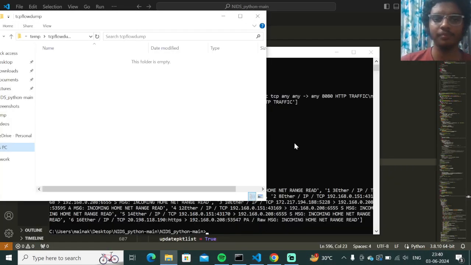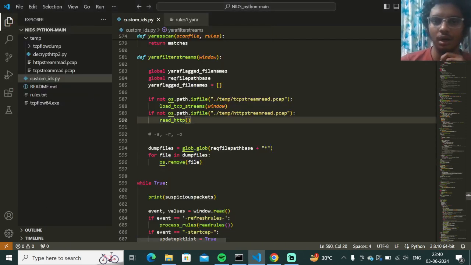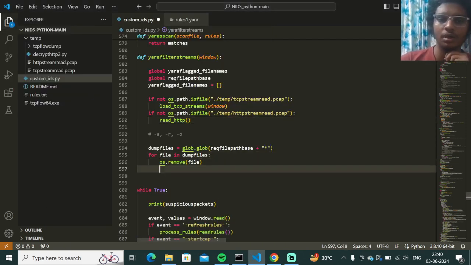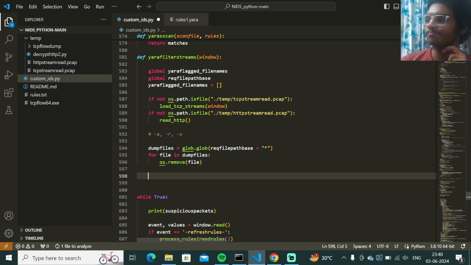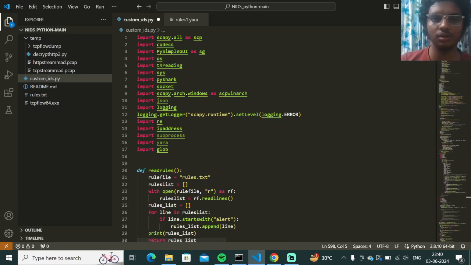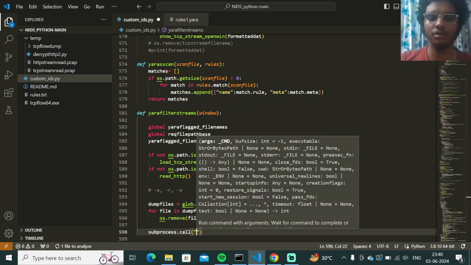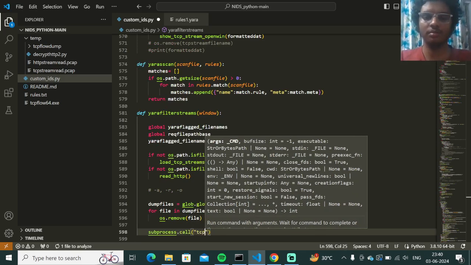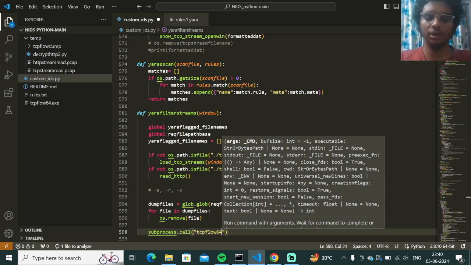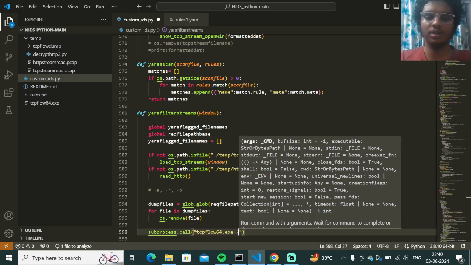So that works. Now we do have to execute the TCP flow dump command, right? So let's see. Okay, we can use a process. I think we have it imported, but let me just check once. Subprocess, do we? Yeah, so we have subprocess, so we can execute a subprocess.call, right? So subprocess.call, and we need to pass in the function to it. So we are executing TCP flow 64.exe. We are executing it with the A and tag R options.